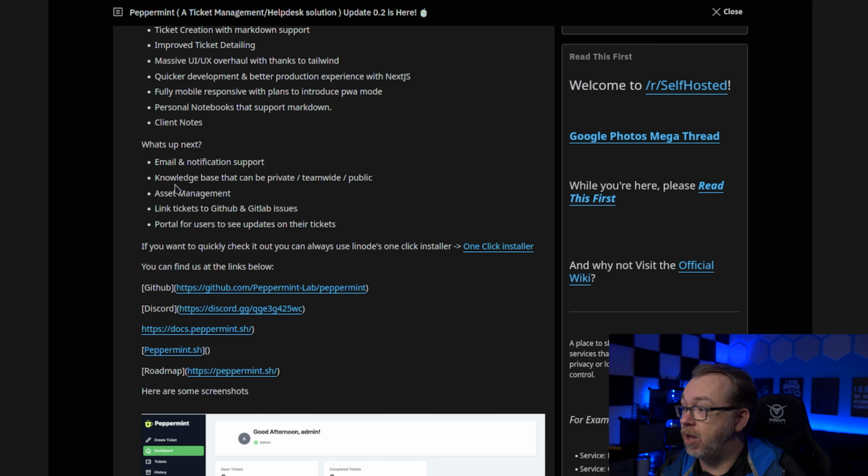They also want to add a knowledge base that can be private, public, or team-wide, asset management, links to GitHub and GitLab issues, and a portal for users to see updates on their tickets. These are some fairly basic things that we would like to see, but they know that they want to get them in there.